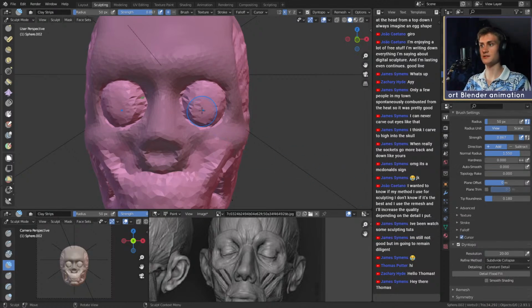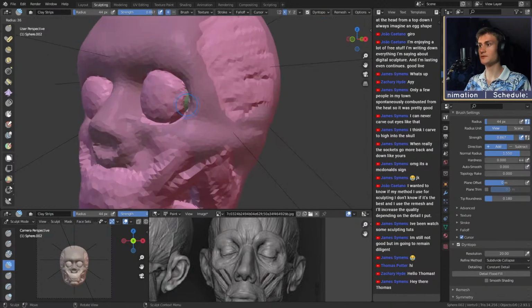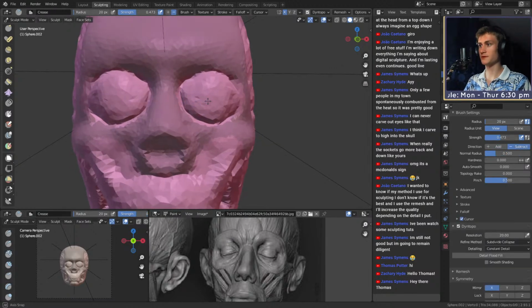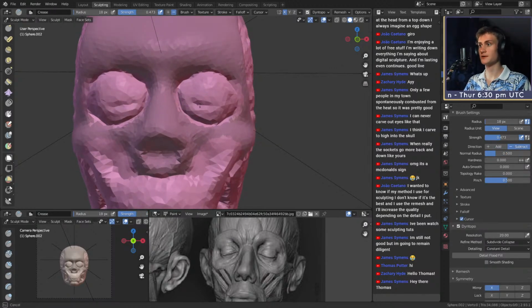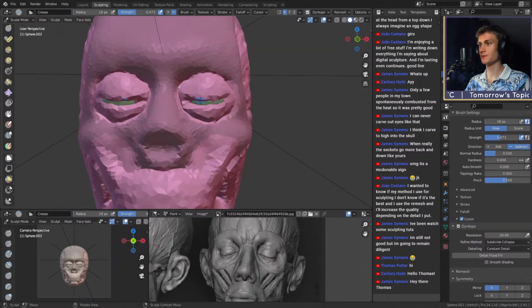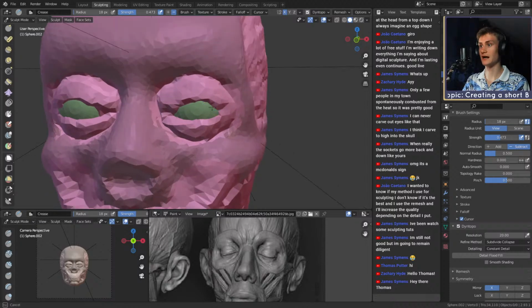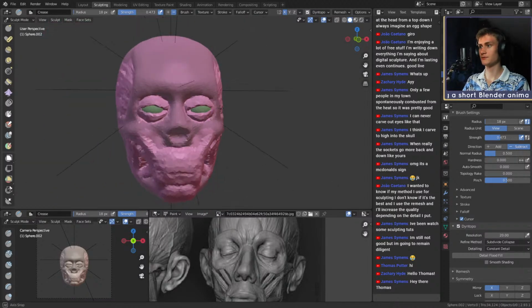I need dynamic topology. There you go. Look at that. What we could do now is just use the crease brush to create an opening, for example. We can make these open eyes. I guess we could do that. There you go. Including, of course, the iris. There you go. Perfect.